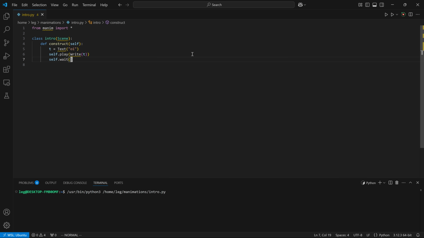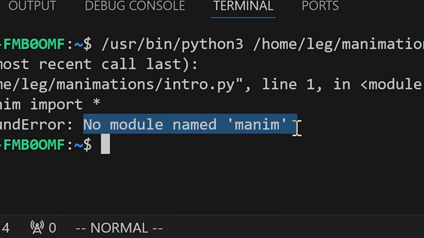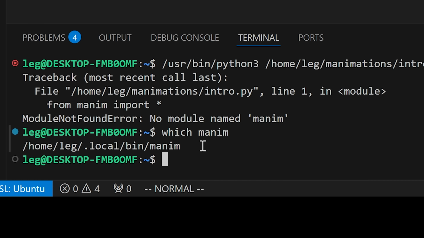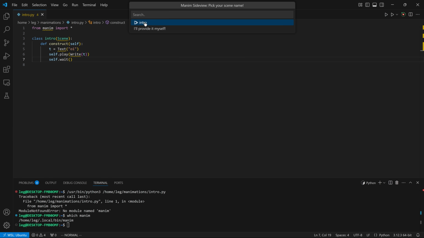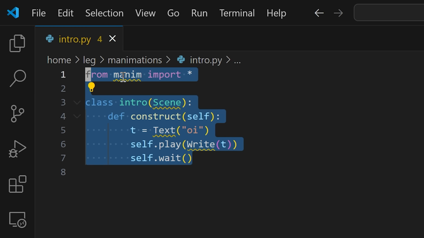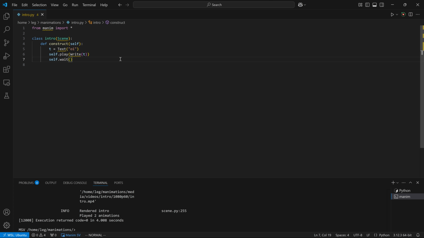What if I try to run this Python file? Oh, no module named Manim. What if I do which manim? There is Manim, but it doesn't find it for some reason. What if I try to preview this animation? Does it actually work? Oh, it works. There's the animation. So wait, it just doesn't highlight my text correctly. That's it. Everything else works just fine. How do I fix this now?